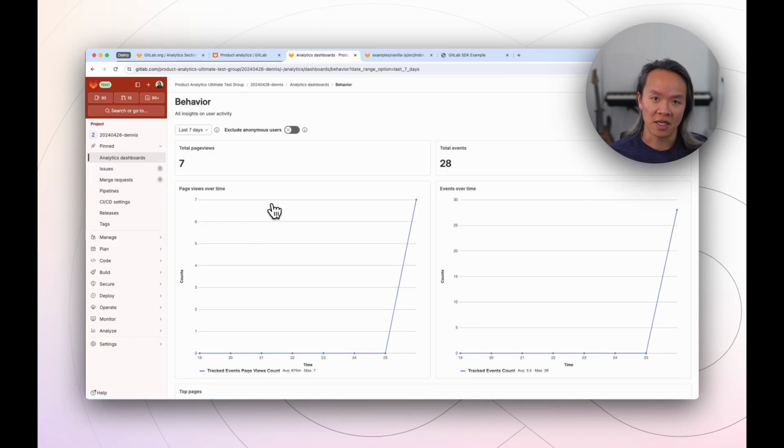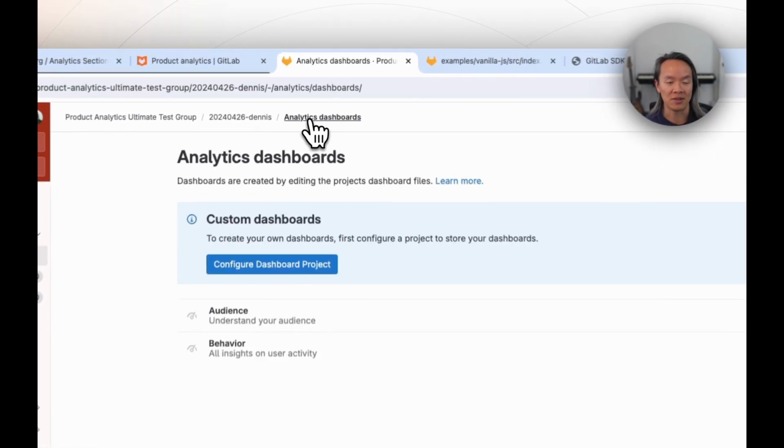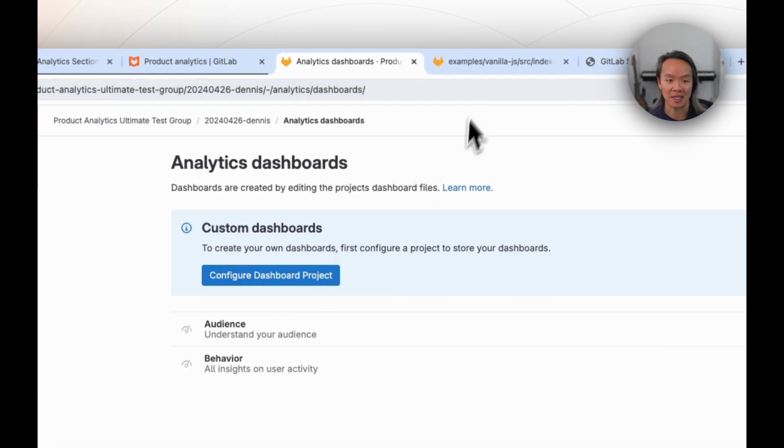So we just looked at a couple of built-in dashboards that are provided by GitLab, but what if we want to understand something more? Like let's say, for example, we clicked a bunch of links where we're sending custom events. We want to be able to create a custom visualization to represent that. So in order to do that, we have instructions on how you can actually set up custom dashboards.